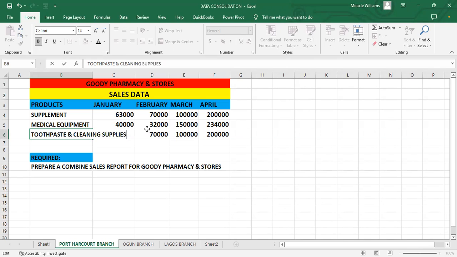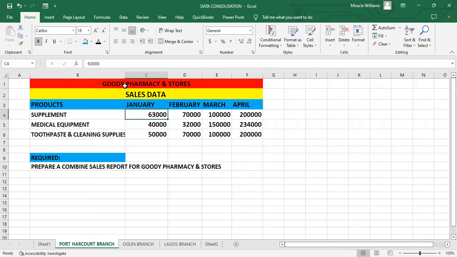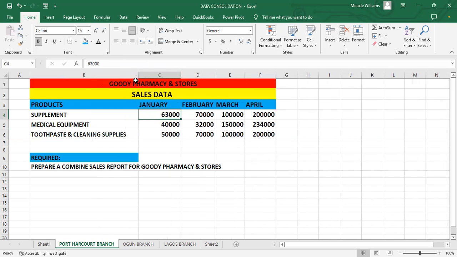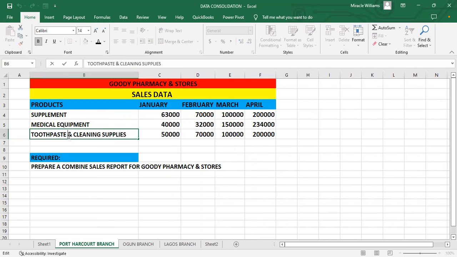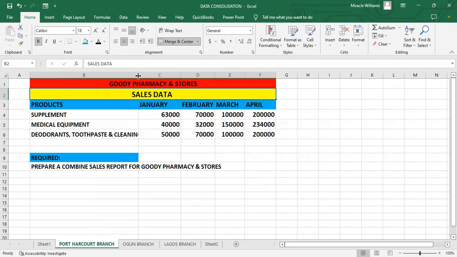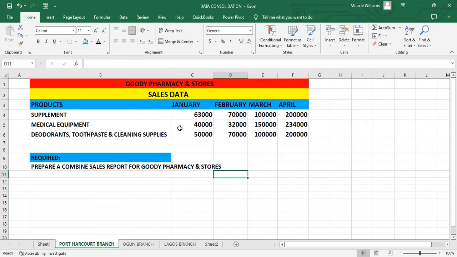Like I said, the cleaning supplies are basically the dish soap, those washing items, which are laundry detergent. I say this for our toothpaste and cleaning supplies, things like our deodorants, which I can also bring in. So these are deodorants, toothpaste, as well as our cleaning supplies, which is very important as far as we are concerned here.